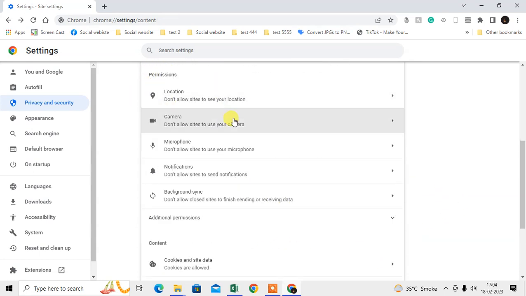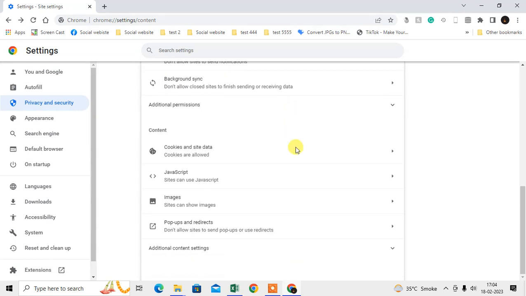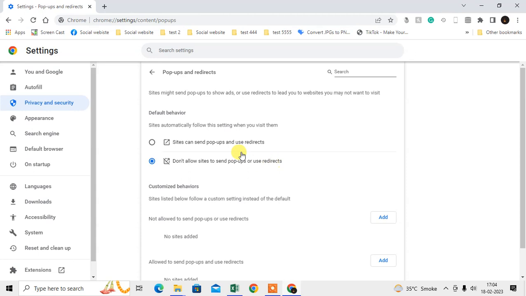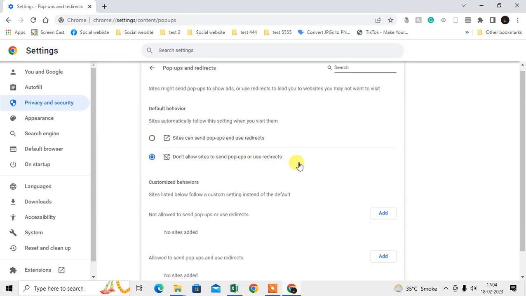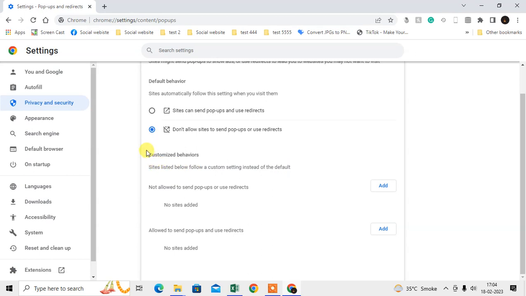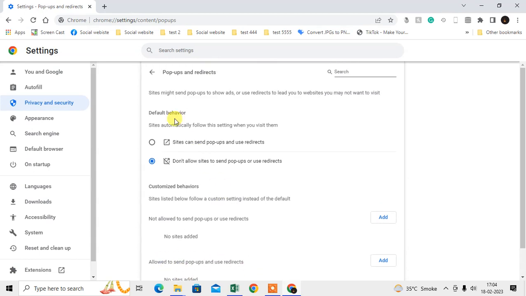And if you are getting pop-ups, just come back and we need to go into Pop-ups and redirects. Same as before, you have to select Don't allow sites to send pop-ups or redirects. You have to check under the customized behavior whether any website is allowed here. If there is any website, you can see the three dot option here, just click on it and remove it from this section. Okay, and just come back.